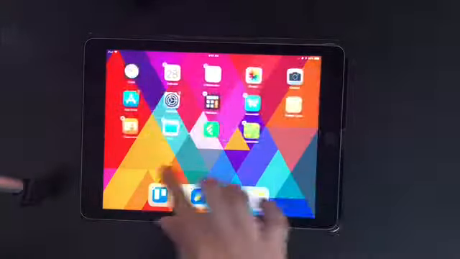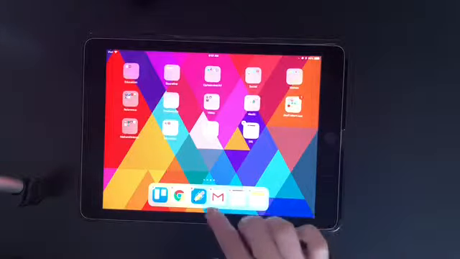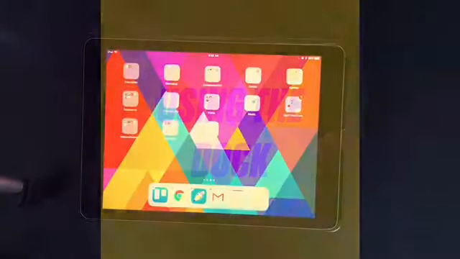Notice also here I can also delete apps off of my iPad if I don't use them, for example. So I already have an SIS icon. I'm going to go ahead and delete that one.